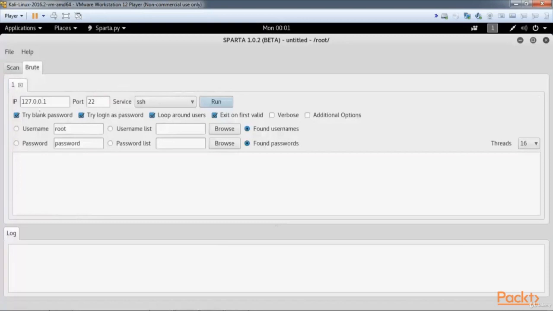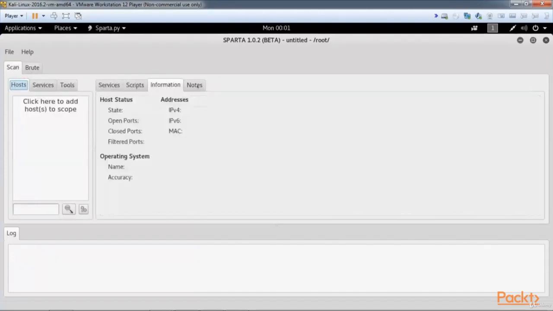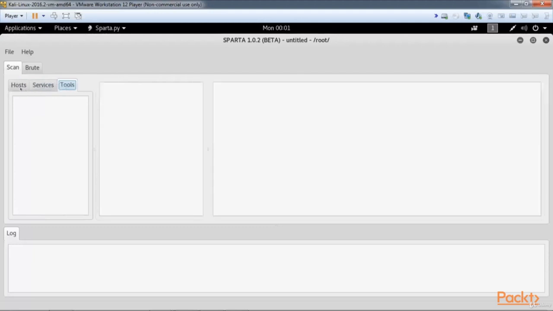You'll see we have some options here to try blank passwords, try logging in as password, try login, loop around users, and we can load a password list and a username list within this tool to try to brute force various services, which will show up in this tab here, services. And we have an information tab on your host and some notes. Again, services will show up here and our various tools.